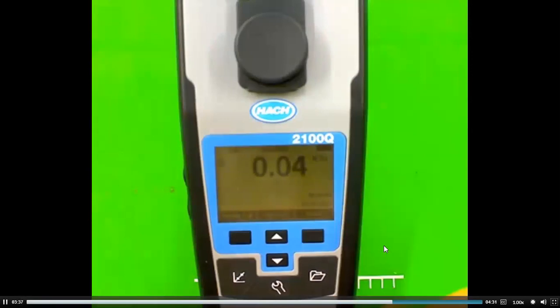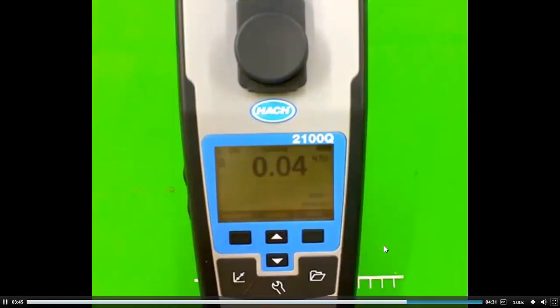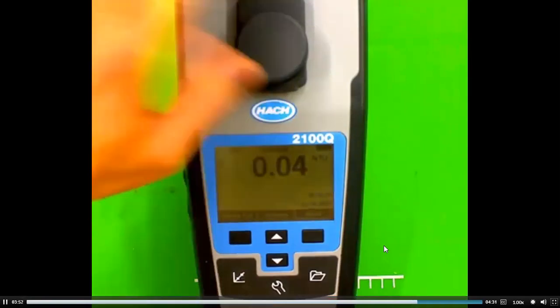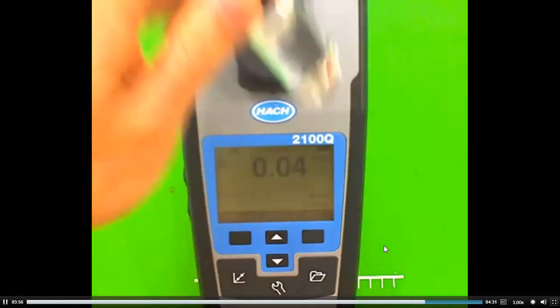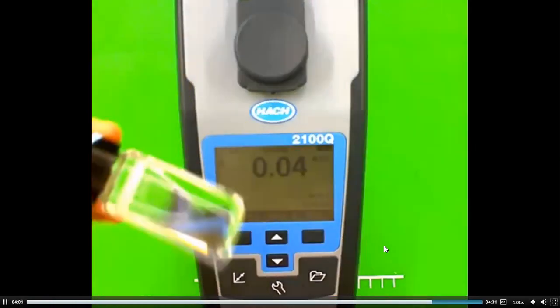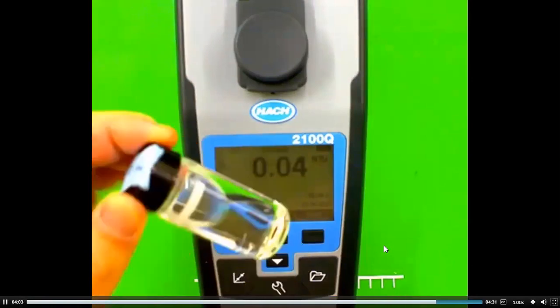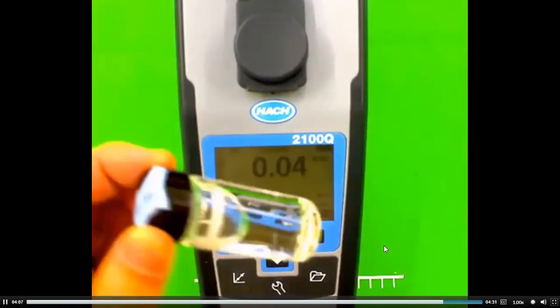Once the turbidimeter stabilizes, it gives us the value of 0.04 NTU, which makes sense as there should be very little, if nothing else, in this vial. It should be very clear. Taking it out, we observe that this vial is indeed very clear, and this turbidity reading matches our eye test, simply looking at the vial.